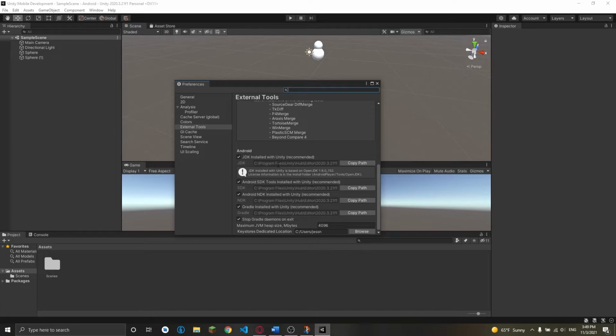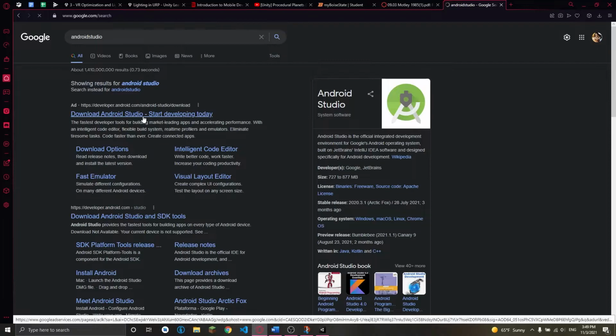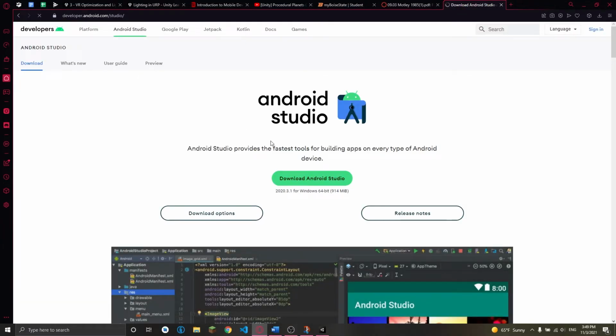But if for some reason you don't have one of those, you can go to OpenJDK's website and download a JDK there. That's pretty straightforward and easy to do. But that one should be installed for sure if you checked that box. But if you don't have the SDK, you can go to Android Studio. Let me open a browser tab here. You can go to Android Studio, download Android Studio, and yeah, just download Android Studio.